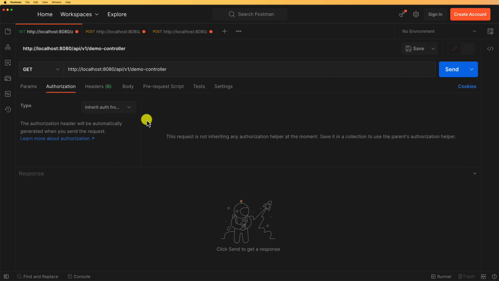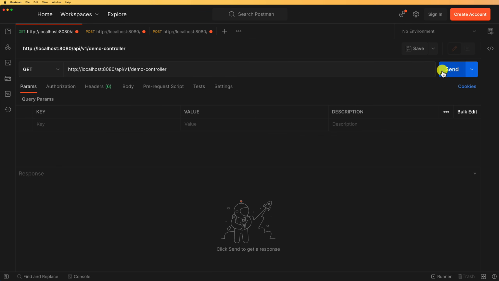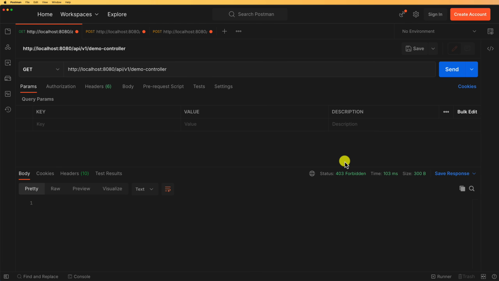We see that we have no authorization, we have nothing in here. So I will just go ahead and click on send, and normally the expected behavior is that this endpoint should be secured. When I click on send, we can see exactly that we have a 403 forbidden, which means that we are not allowed to access this endpoint.